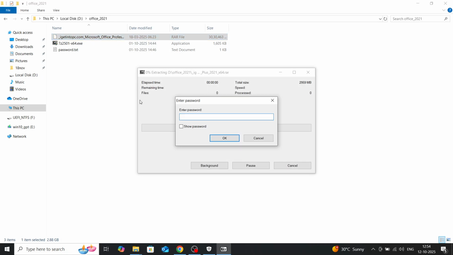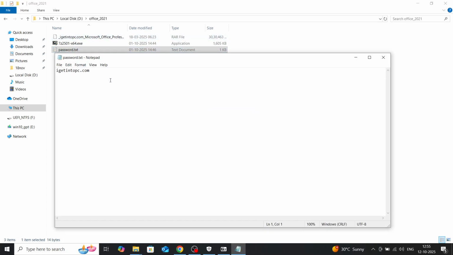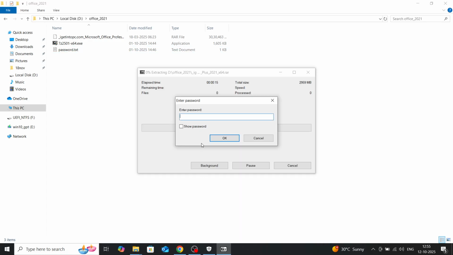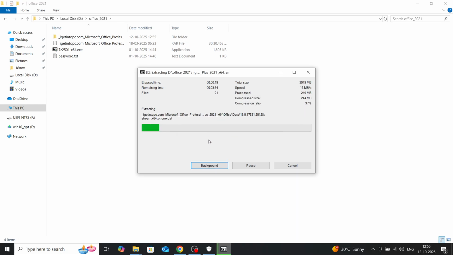because it is very fast, and it will ask for the password. What is the password? I have written it here. This is the password. I copied it, closed this file, and then came here and pasted it in the zip file. Now it starts extracting, and it will just take a few seconds. As you can see, the file is extracted here.